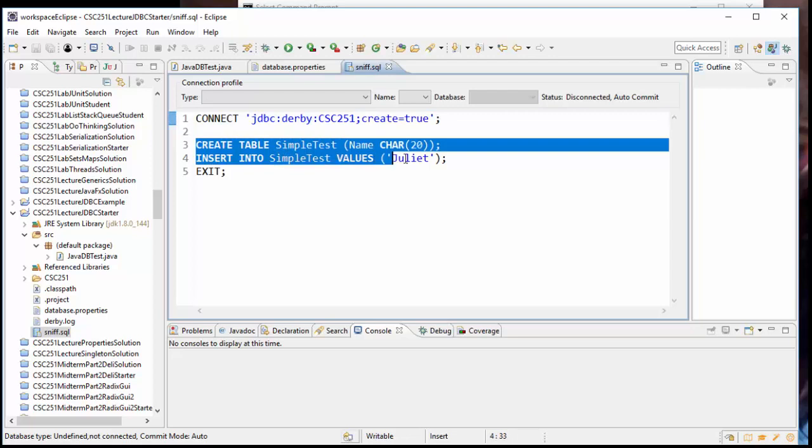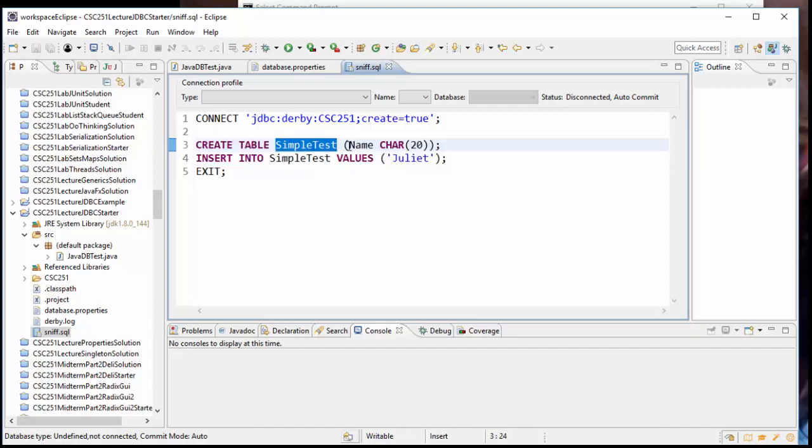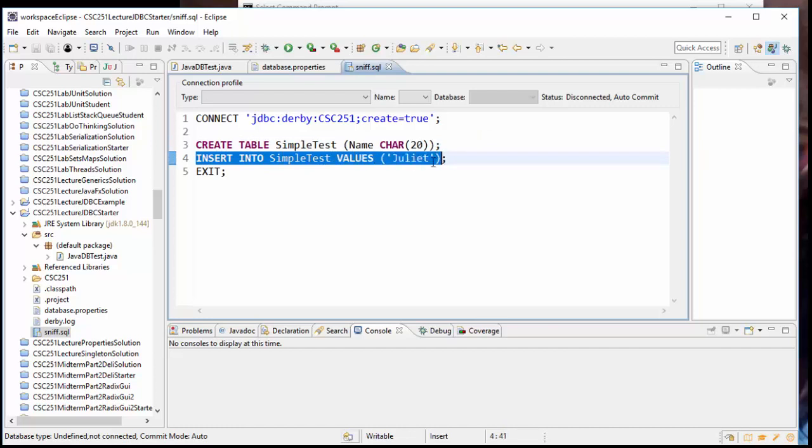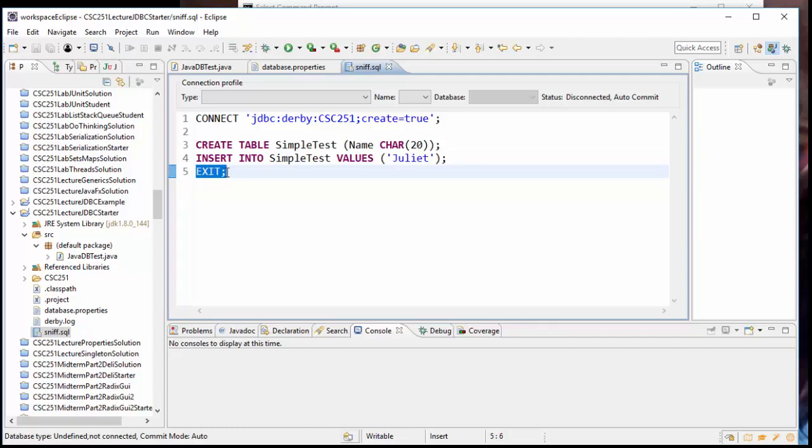These next two commands should be familiar SQL commands, especially to anyone who's had DBA 120. I create a table called simple test. It has one column in it, which is 20 characters long. It's called name. I then insert into simple test a new row with the value Juliet. And then I execute the exit command from ij.